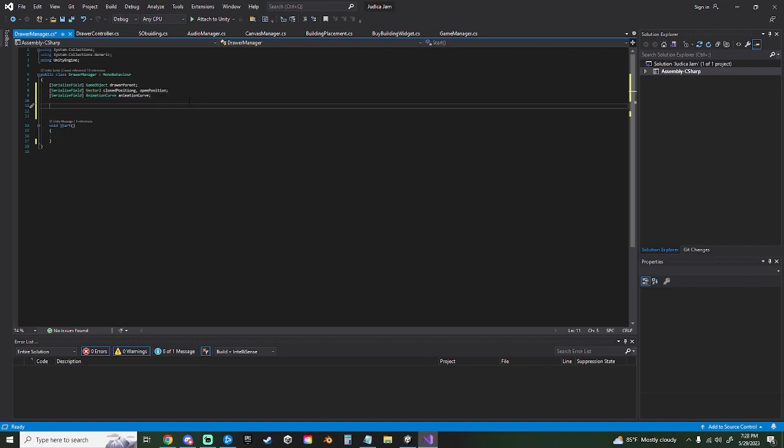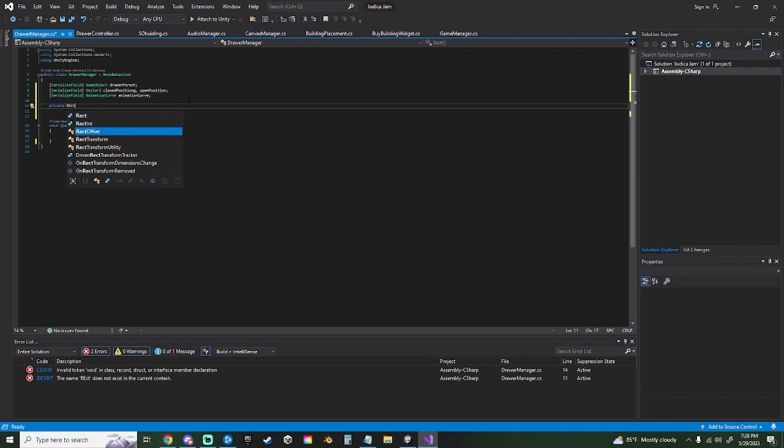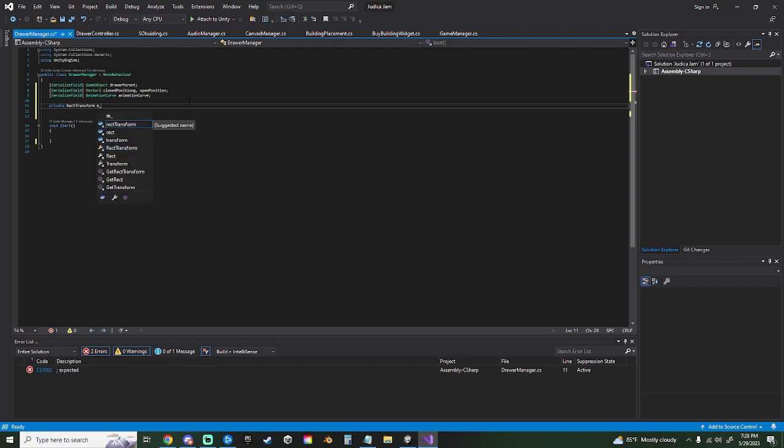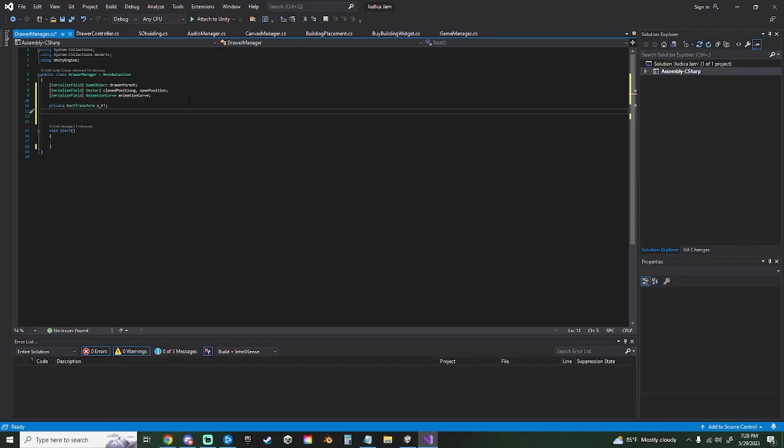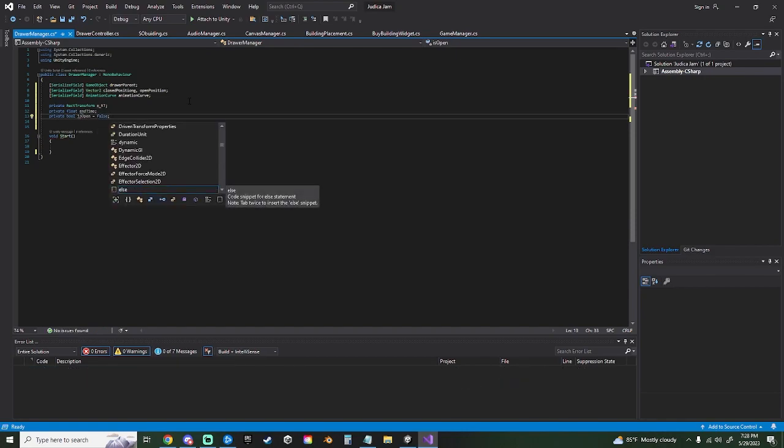Then we're going to want a collection of three just private variables, which are going to be a RectTransform, a float, which is going to be called endTime, and then a bool, which is going to be called isOpen. We're going to default that value to false.